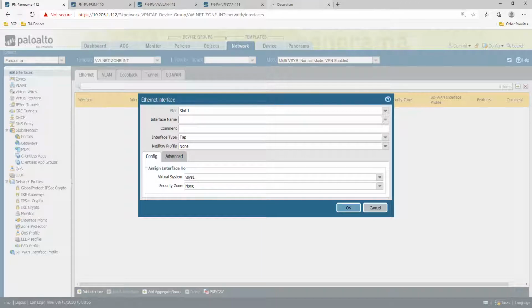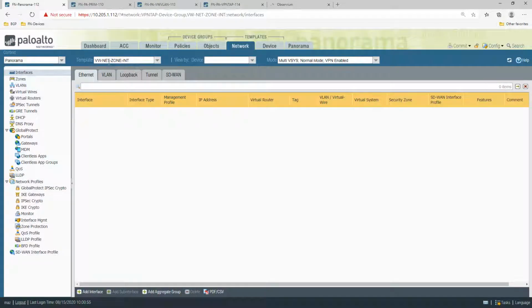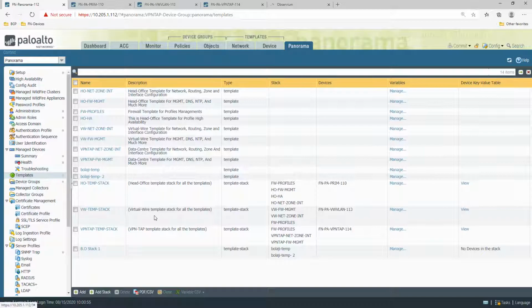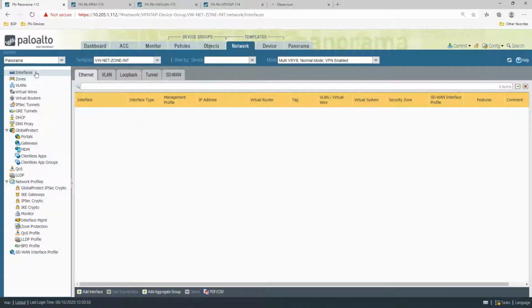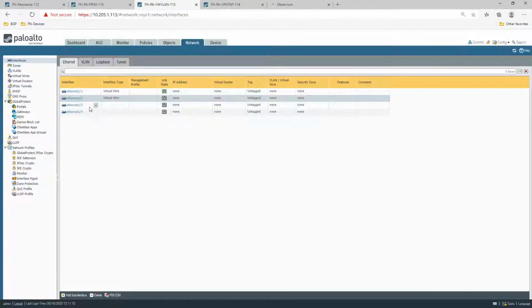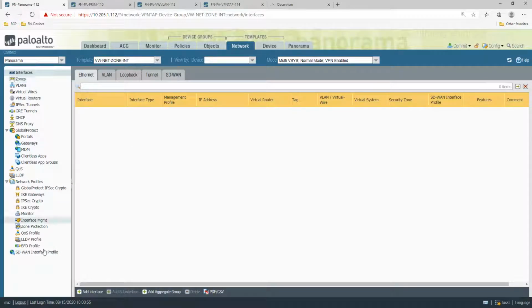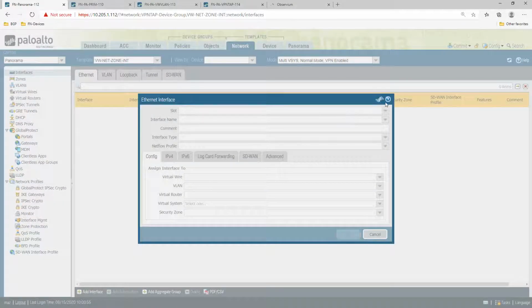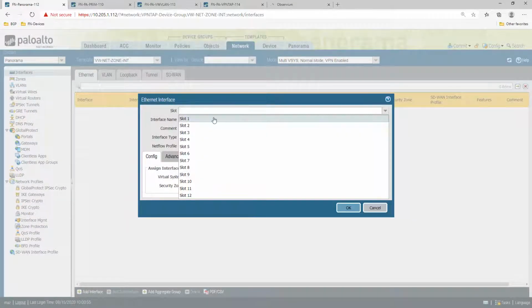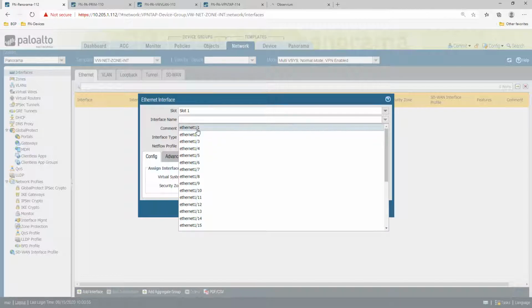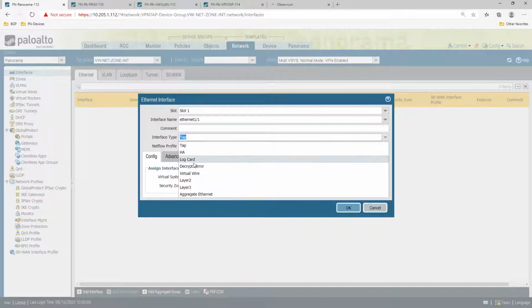So whatever is on the firewall itself, you can see right now, this template, the VLAN zone, is also part of this 113. However, when you go into this template, there is nothing here. But on the actual firewall, we have 4 interfaces. So here the first step will be to create the physical interface, slot 1, E1, and this will be virtual wire.